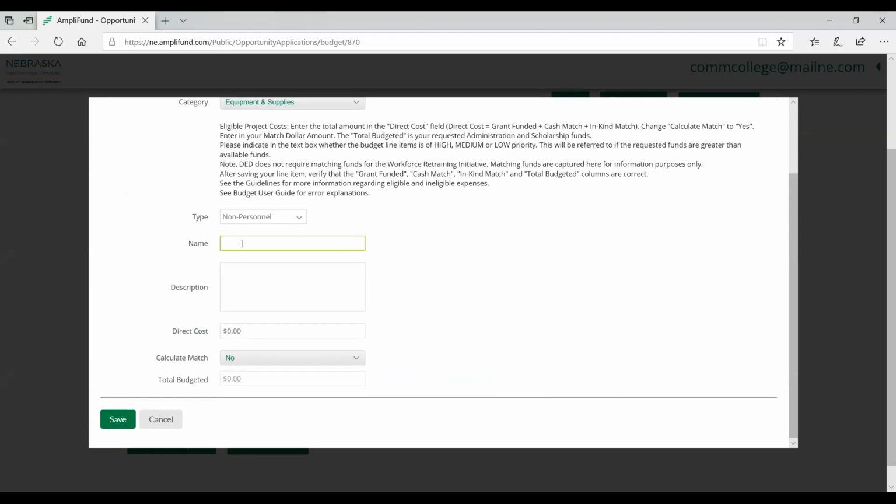When you're ready to populate your budget, go ahead and type in the name for your line item that you want to add to this category, add in a description if applicable, and enter in the direct cost. Just like on that first page, the direct cost here is going to be the total amount of grant funded money you're going to be spending on this line item, plus any cash or in-kind match. So for example, if the total cost was going to be $2,000 grant funded and $1,000 was going to be from match, I'm going to type in $3,000 here.